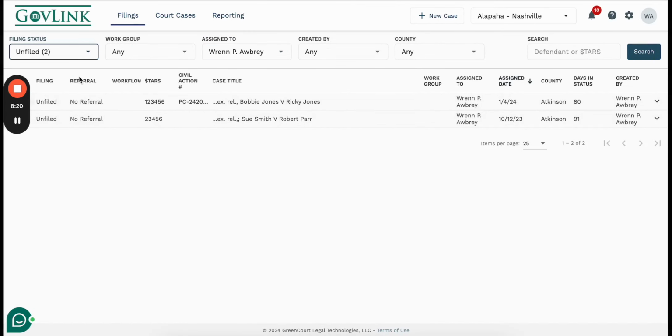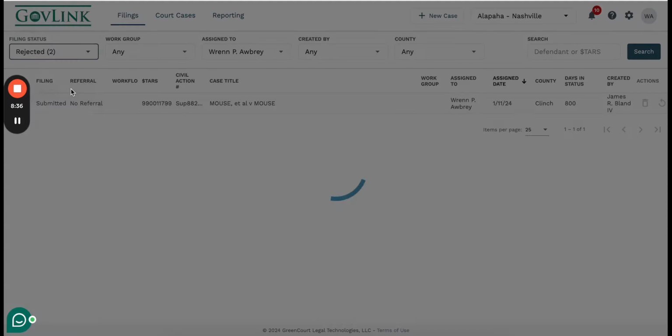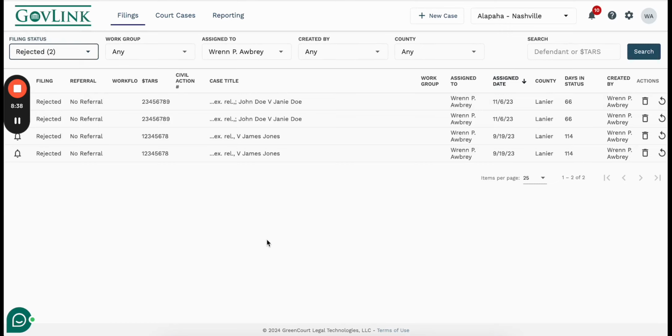Clicking that e-file button will move this filing from the unfiled status into my submitted status. Here I can see my filing which has been submitted. This means it's been sent over to the court, and we haven't yet heard back if it's been accepted or rejected. My rejected status is where I can see my documents which have been rejected by the court.